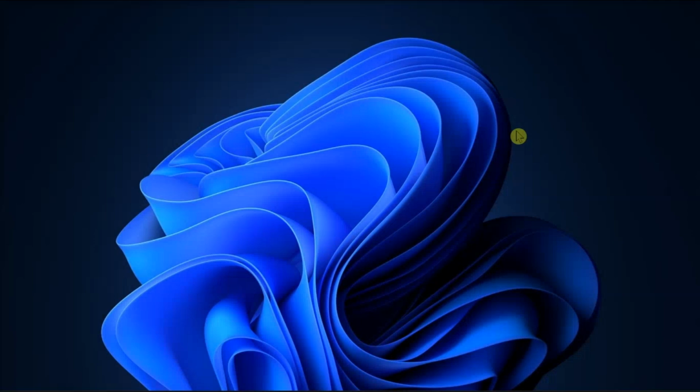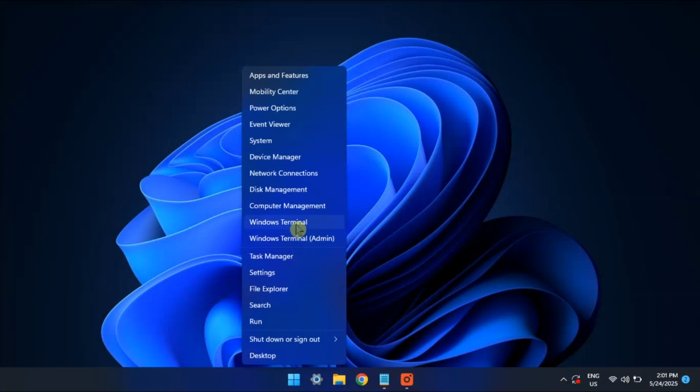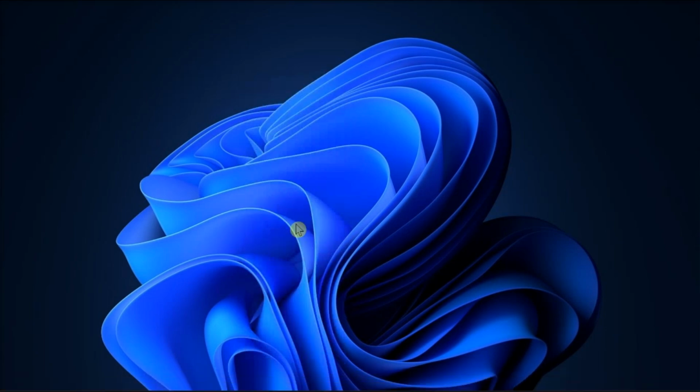Next up, you'd also use the Start menu. Just right-click on the Start menu, then find and click Command Prompt or PowerShell in the listed options.